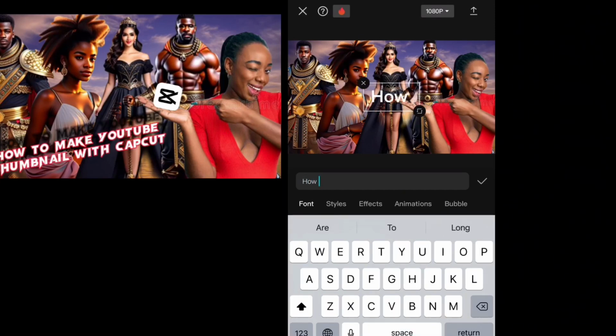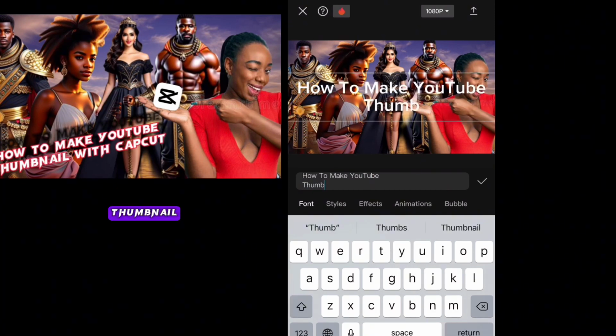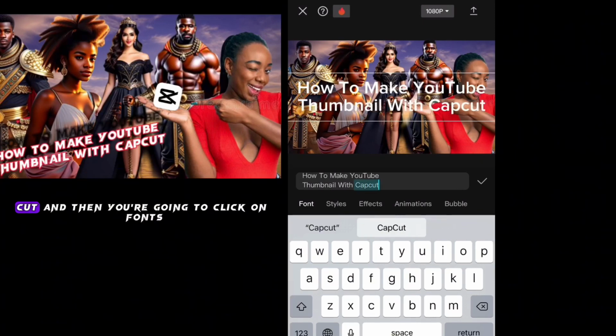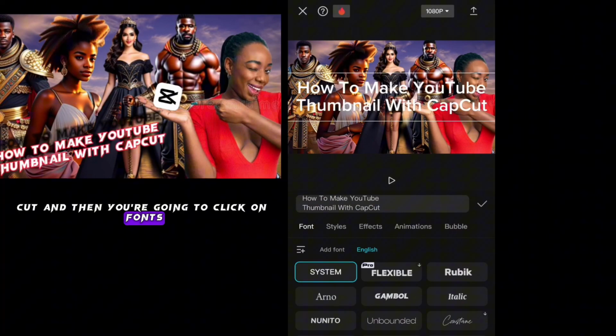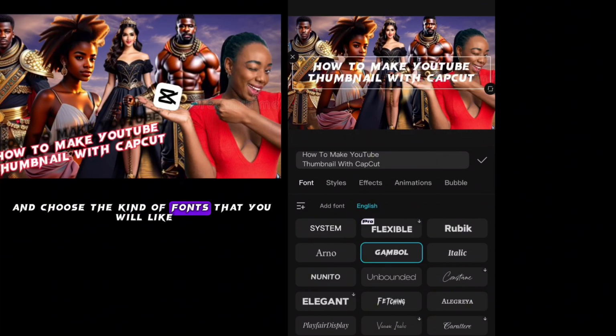So what I want to type right here is: how to make YouTube thumbnail with Capcut. And then you're going to click on fonts, and then you're going to scroll down and choose the kind of font that you will like.